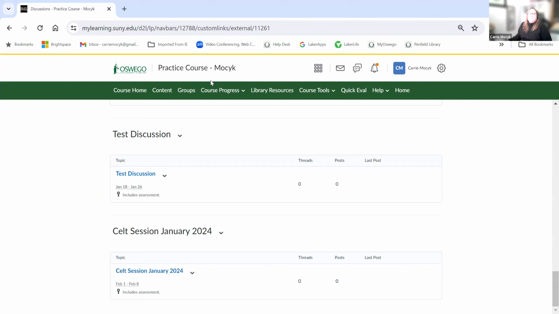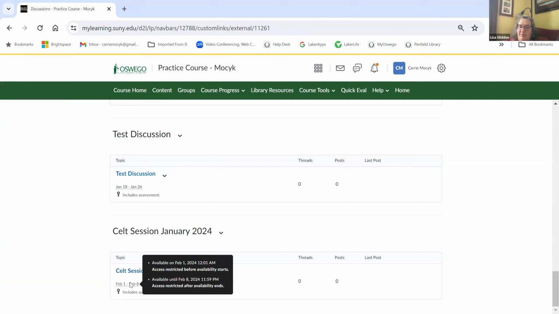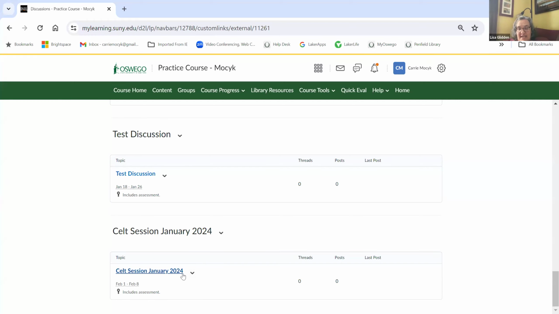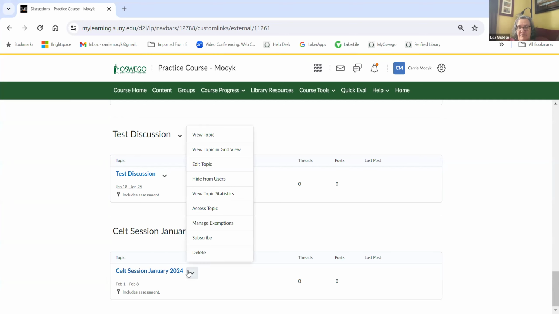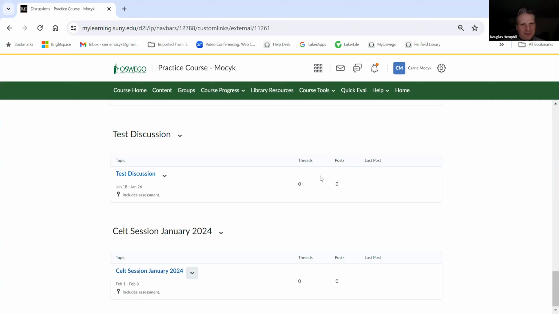Carrie, can I also just ask you a question since we're on the dates part? Where it says now that you have it open and closed February 1st to 8th, does that mean that after February 8th, students will not be able to see it? It says access restricted after availability ends. Not by default. Okay, so they can't even see it after the end date.